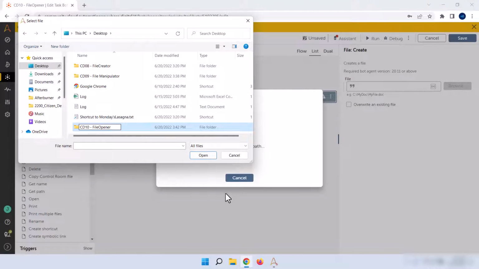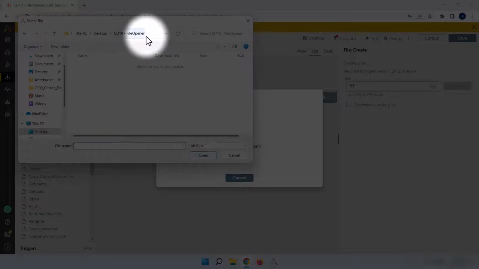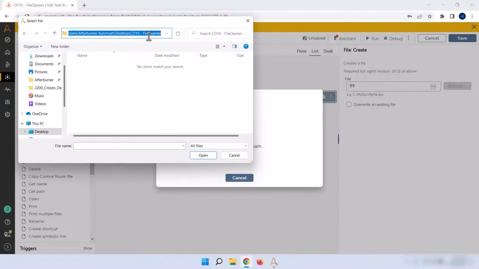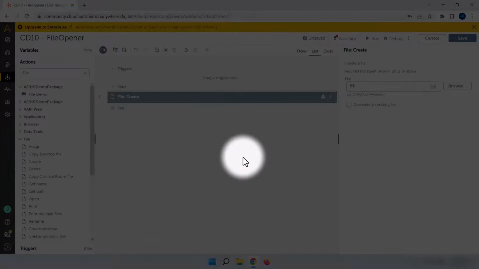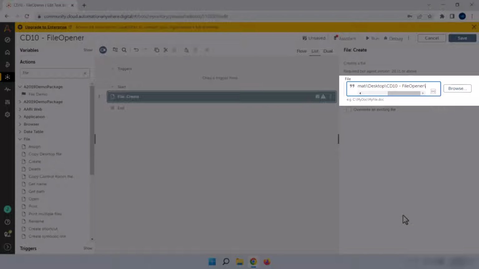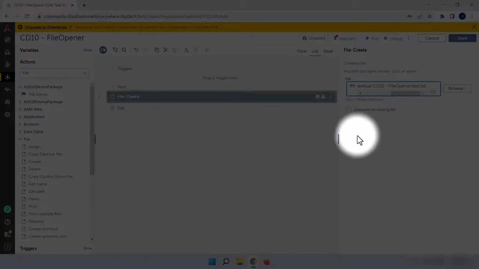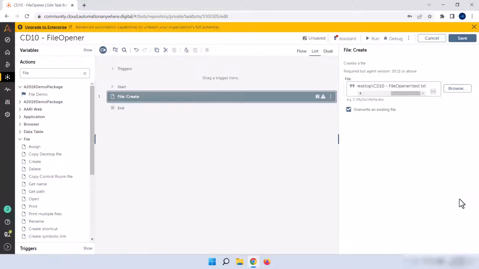Then, just like the last bot, we'll open that folder and click just to the right of the folder name in the address field at the top of the window to show and select the full path. We'll copy this path, close the Select File window, and then paste that path into the file field. We need to give this file a name, so let's add the backslash and then name it test.txt. We'll also check the overwrite box so that we can run this bot repeatedly without issues.